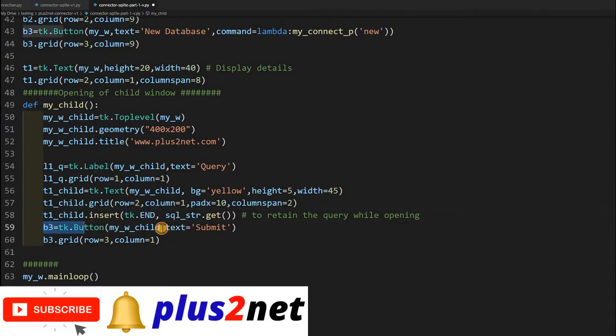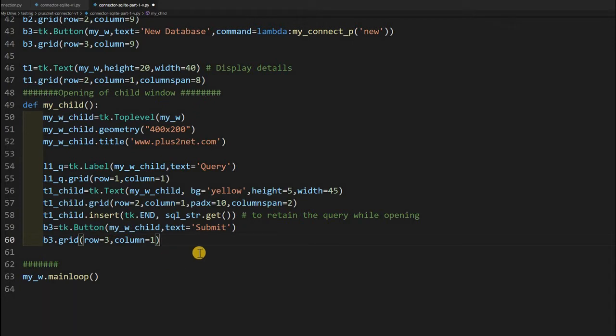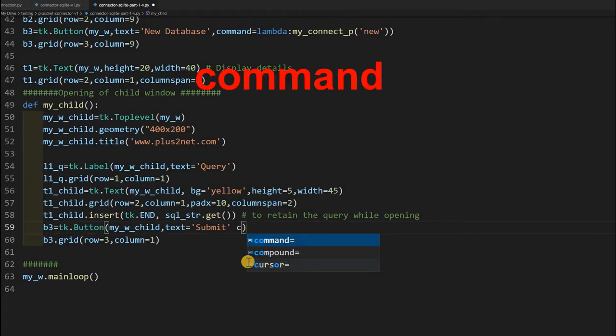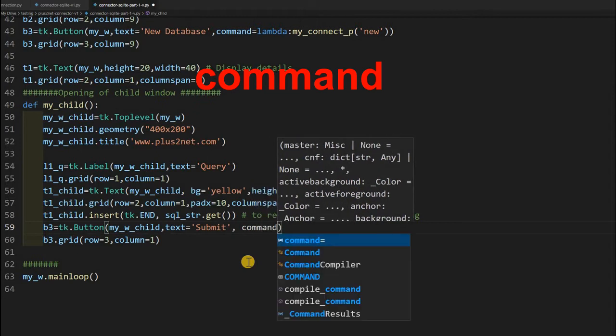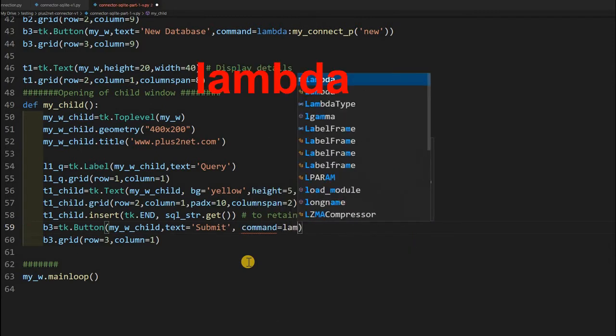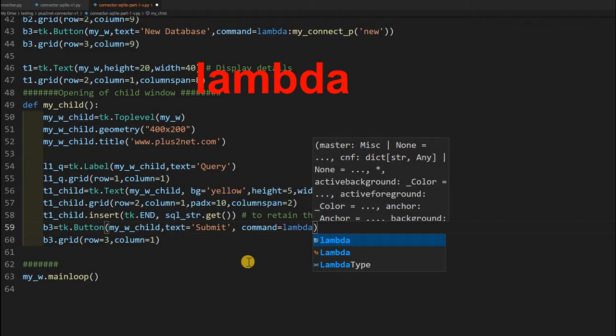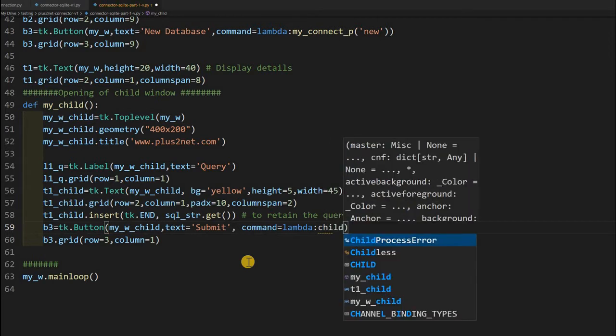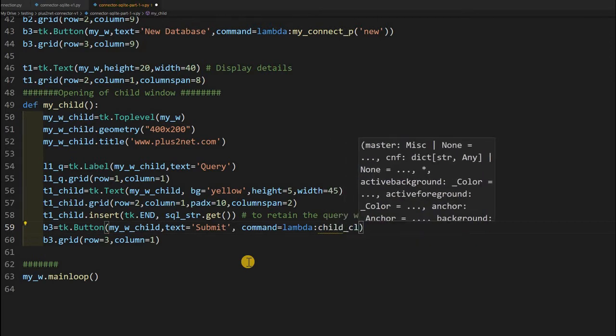Now this B3 button is for submit. That's all. We have not created any event for that, and we have placed it. Now we'll do the thing that will let us add the event to this submit button. So for this we'll write an event. So B3 button, now command, sorry, I had to give a comma here, command equal to lambda, because without lambda directly it will execute. So it's a way of writing a small line of code, child close.